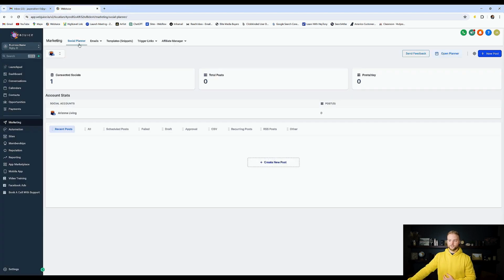Next up under marketing is our social media planner. You can connect your Facebook, Instagram, LinkedIn, Twitter, and TikTok all to GoHighLevel, and then you can make posts from inside of GoHighLevel and it'll post out on all your platforms at once, and you can schedule it out.